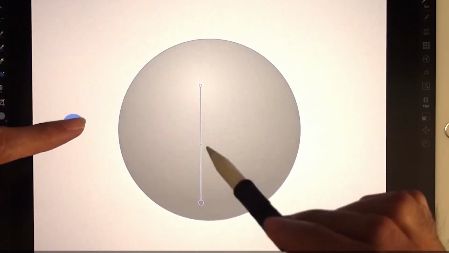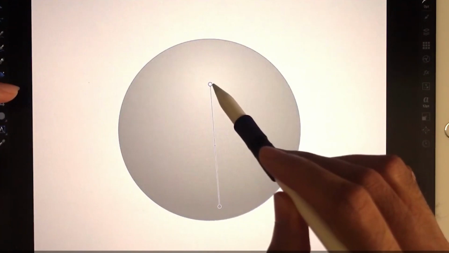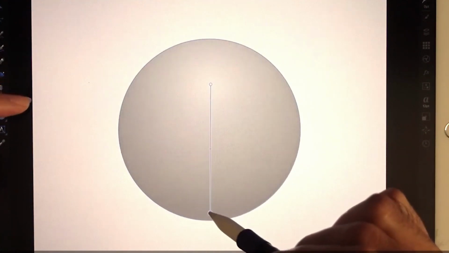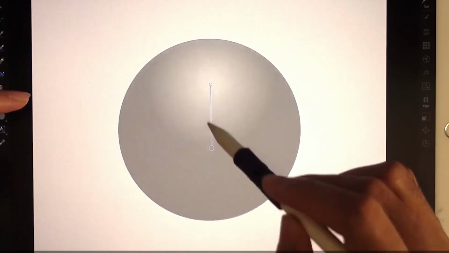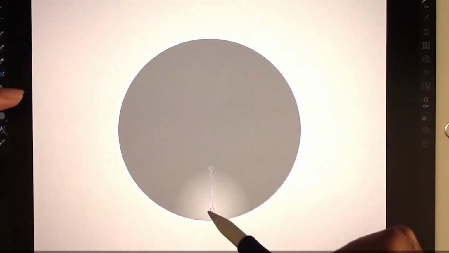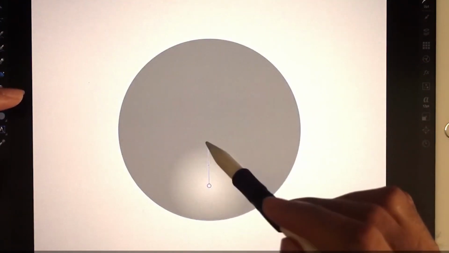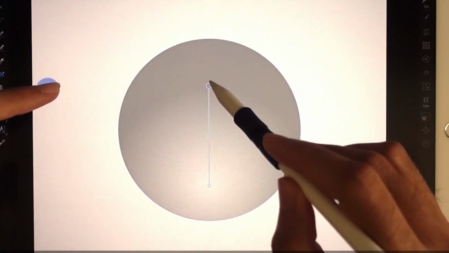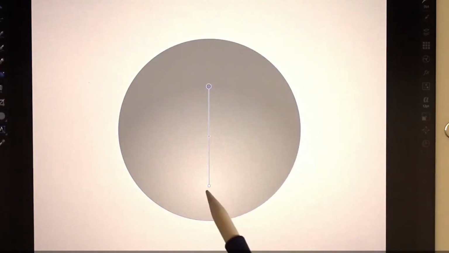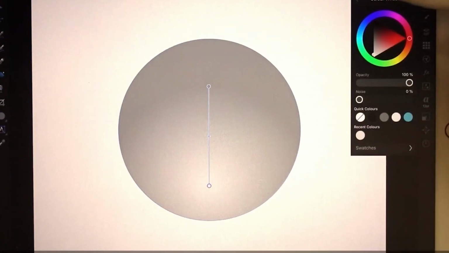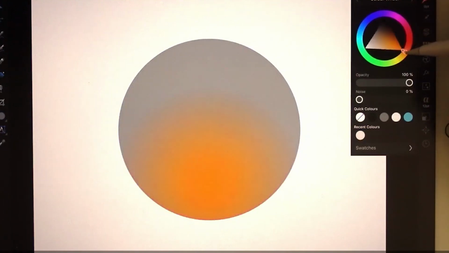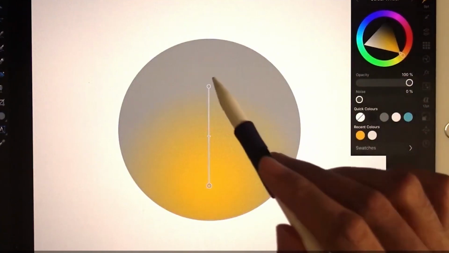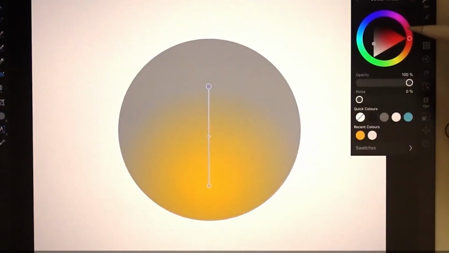Now the other end of the gradient line is the anchor. You can move this to change the placement of the gradient. Now the other end, you can move it around the anchor. Now tap on the end of the line and select the color tool to change the color of one side of the gradient. Now I use a light yellow for the bottom and reddish pink for the top of the sun.